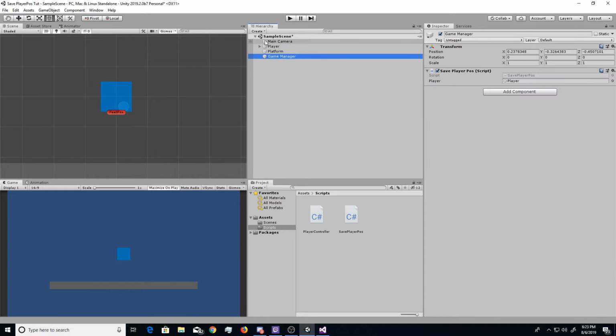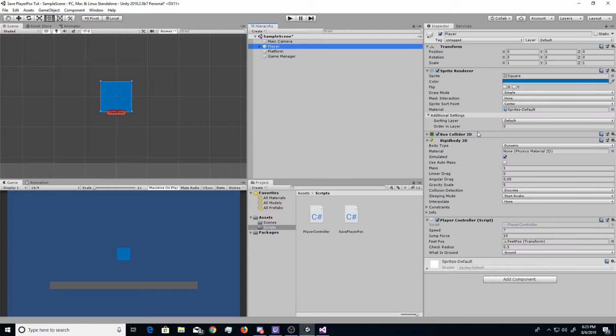That's basically just setting the value of player to this game object. And that really should be it. Actually, no, that is not it. Sorry. The reason is that we now need to call those player pause, player position save, and player position load methods.